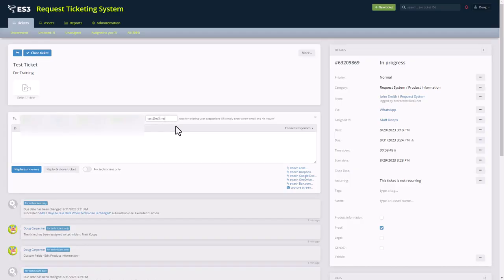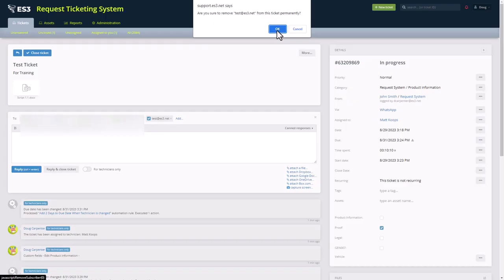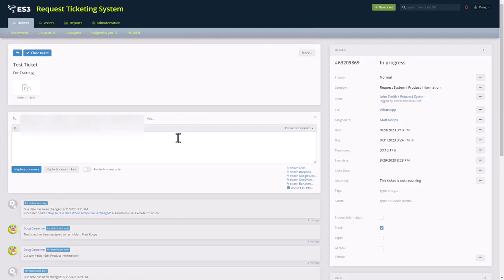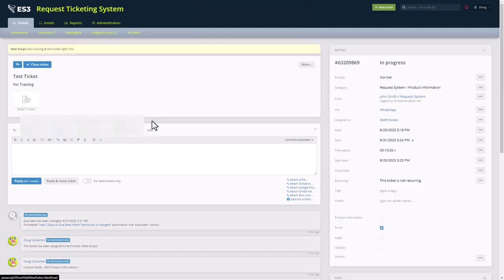And hit enter. You can also remove anyone from that specific reply by clicking on the X next to their name. And it asks you if you want to delete them permanently from this ticket. If you delete them, you can always re-add them by clicking the add and adding their email address in again. You can also do a reply that only the technicians will see in the ticket breadcrumb trail, and the clients won't see it, by turning on the For Technicians switch.